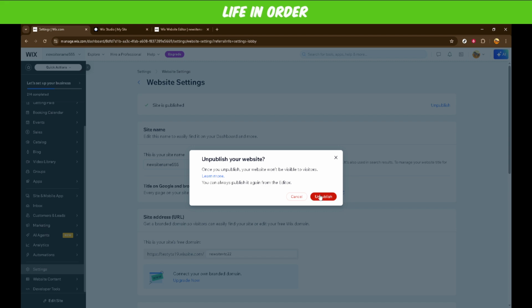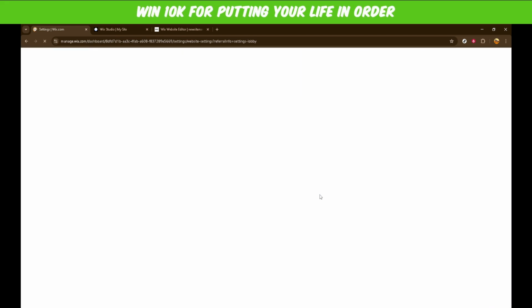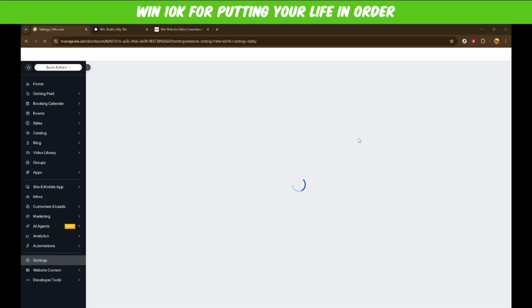Finally, you will need to confirm the request by clicking Unpublish once more. Confirming this action is like flipping a switch. It ensures that you didn't accidentally click the option without meaning it.